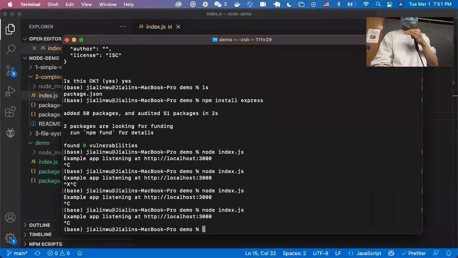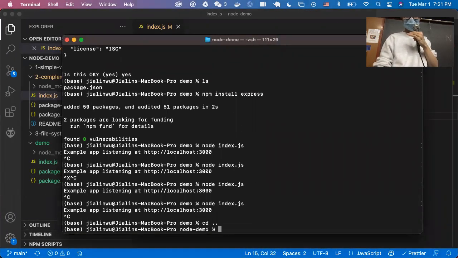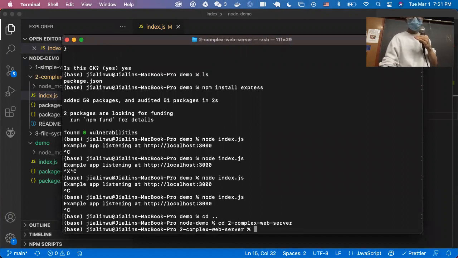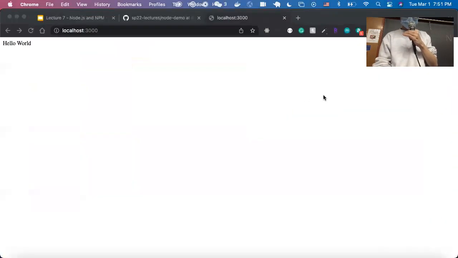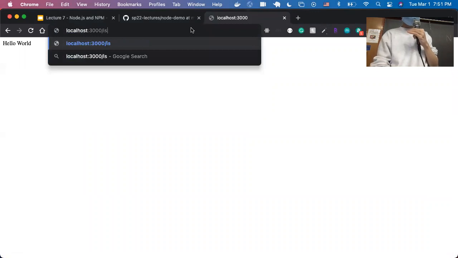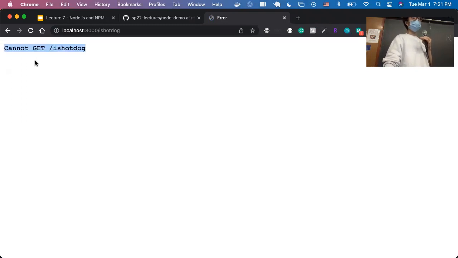And let's go ahead and start the server. So now to start the server, we do something pretty similar, which is node index.js. Let's hit enter. As you can see, we have localhost 3000. And if we try to do is hotdog here, as you can see, it says cannot get is hotdog. And this is because you can't really send a post request using a browser without any forms. And the default request for a browser is to send a get request.